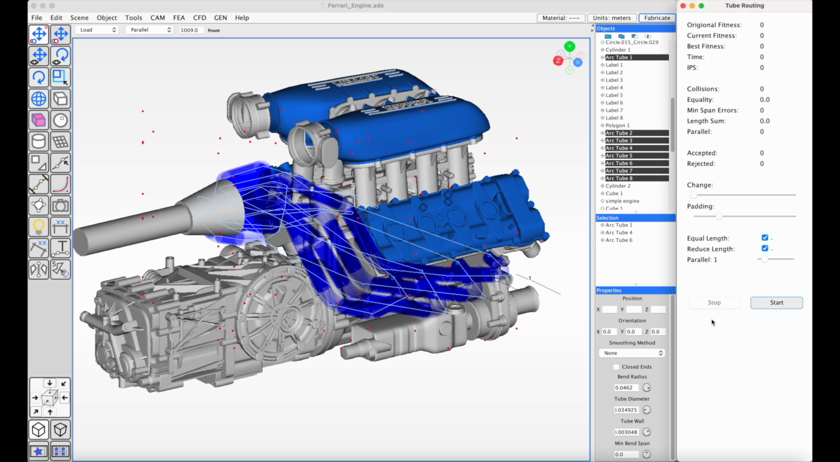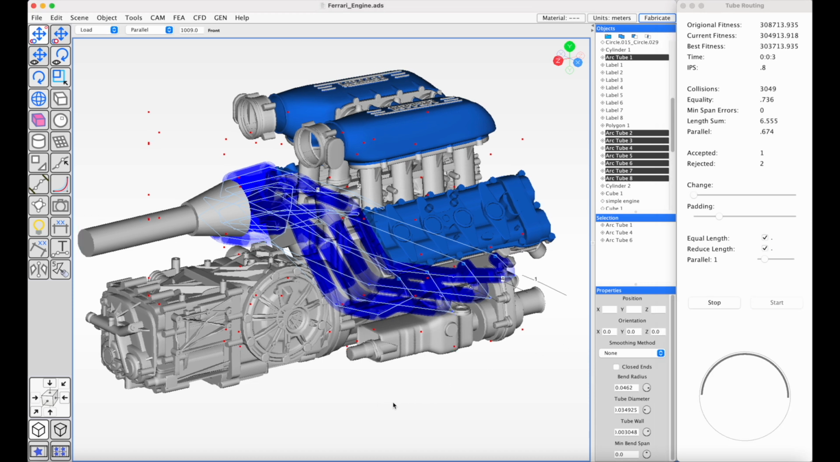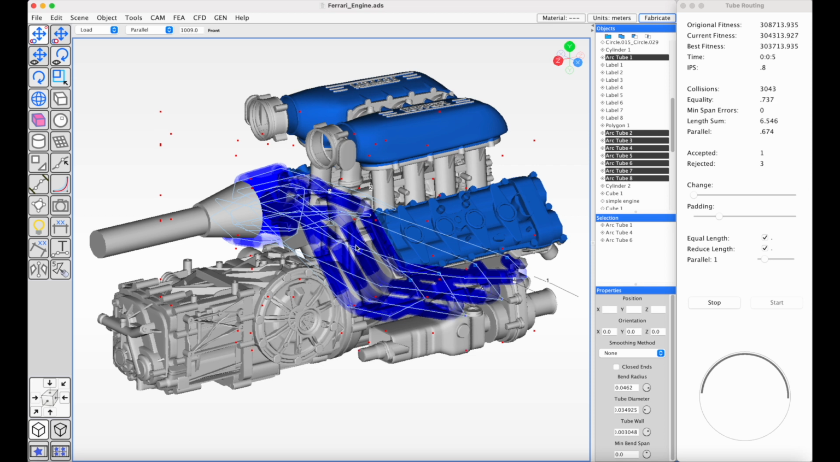So I'm going to start. It's going to take some time to start up. And you can see motion in the tubing here.